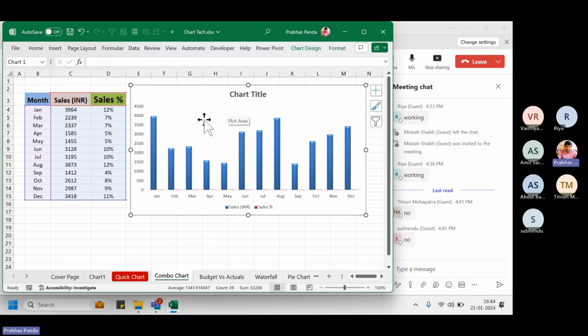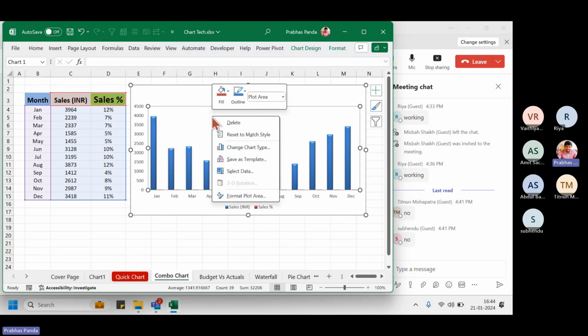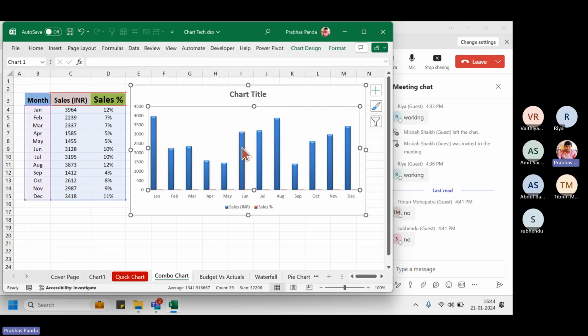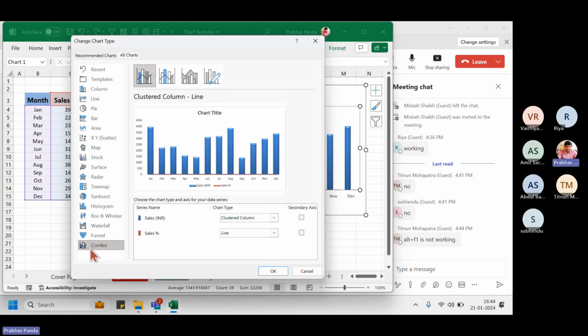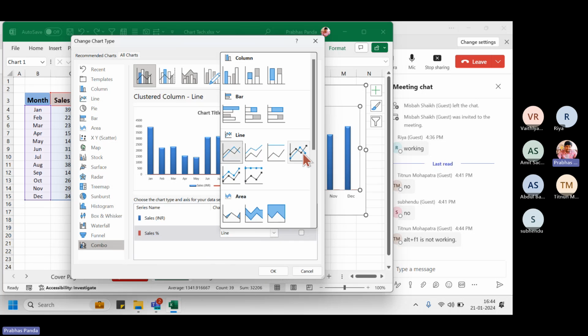Just see. I'll right click on the chart area and choose Change Chart Type. Then I get the entire chart family, and there is an option at the extreme bottom called Combo. When I go to Combo, the first chart type shows as clustered column. Let it be, no changes needed. The second one, sales percentage, shows as line. So instead of line, go for line with markers.